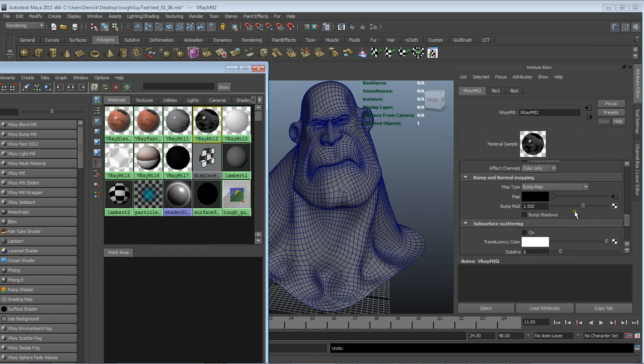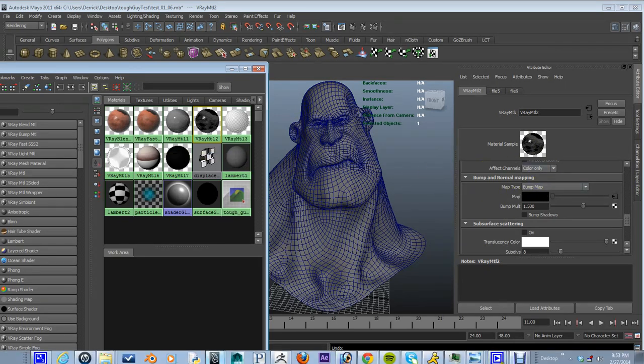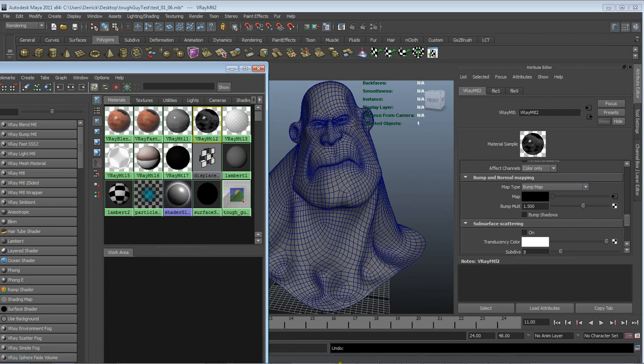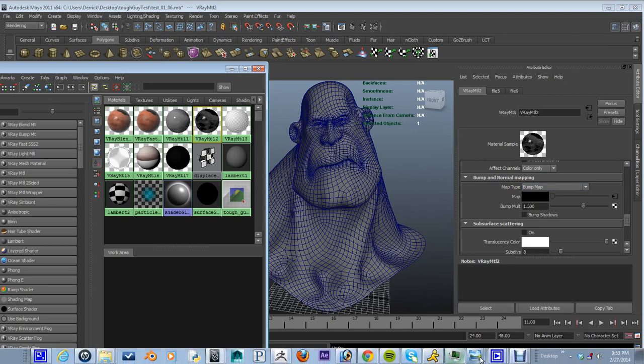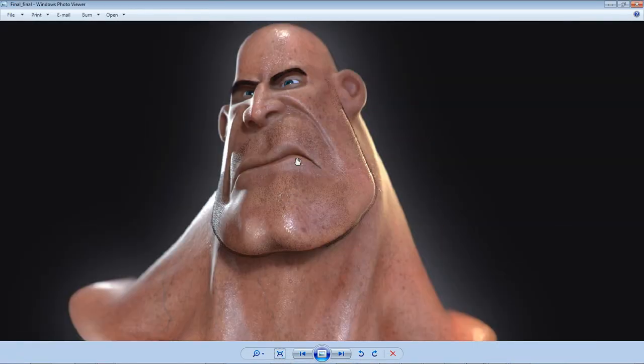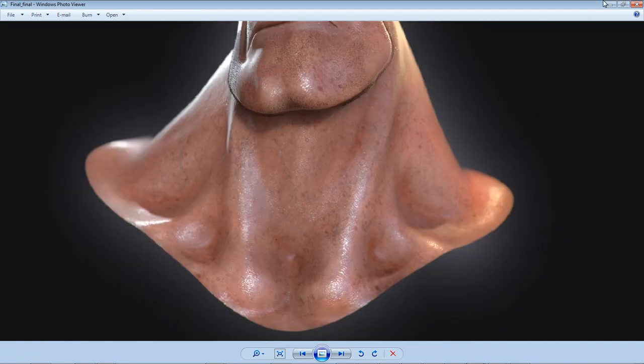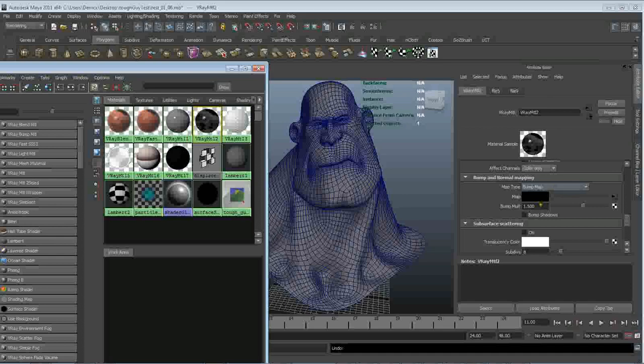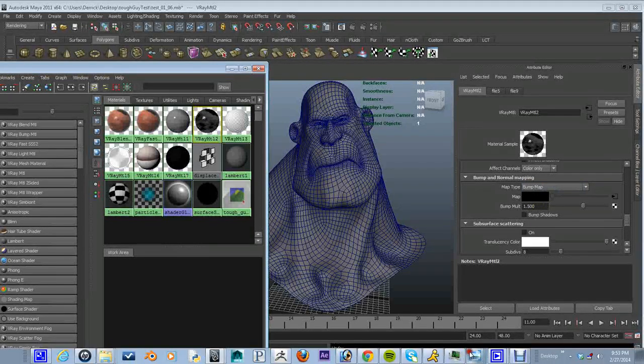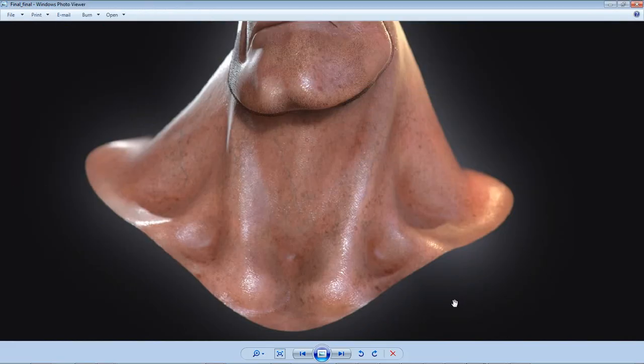Another thing I did was put in the normal map here. Oh no, I set it as a bump map actually, because the normal map by itself on the skin shader, I remember now, was not strong enough. So I put it in as a bump here and set the bump to 1.5, and it gave me this result here.